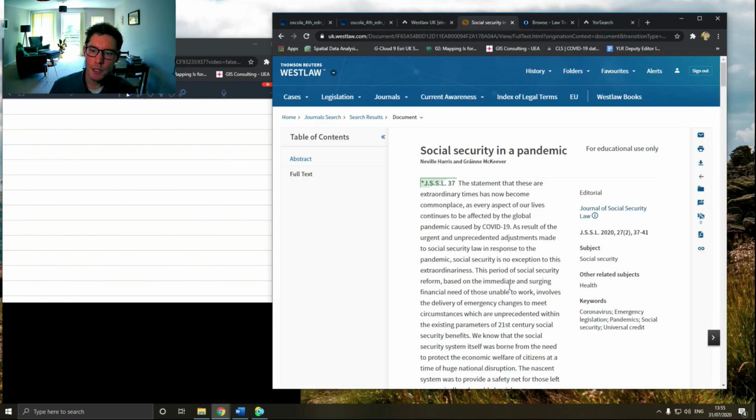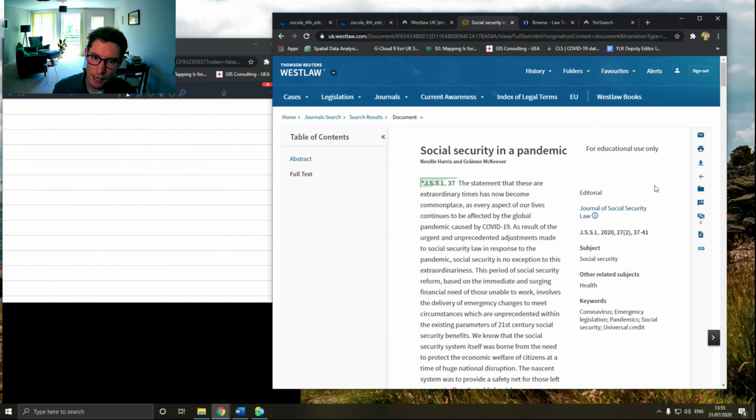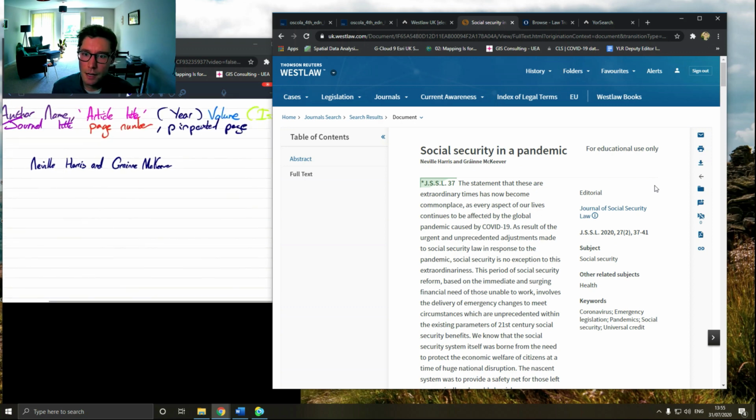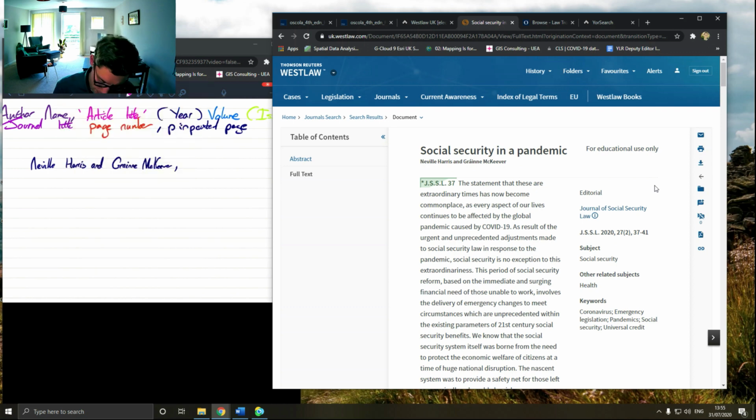Now, we've got all the information we need here for a reference. So we can begin to map those same principles we've been looking at for referencing an article within OSCOLA onto this submission. So let's have a look. As we've got our authors, we've got Neville Harris and Grania McKeever. Make sure I spell Grania right. Grania McKeever. Then we have our comma. Then we want our article title. This is an editorial and it is Social Security in a Pandemic.